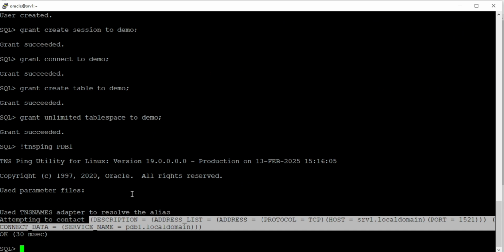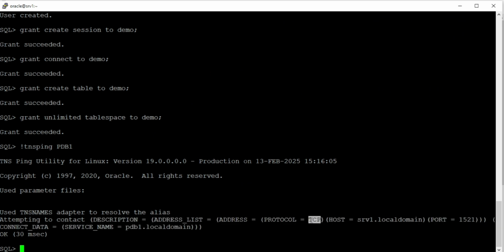your database server. Here you will see that the protocol is TCP, the host name is SRV1 local domain, the port is 1521, and the service name is PDB1 local domain. So this connection string you need to provide to a client.